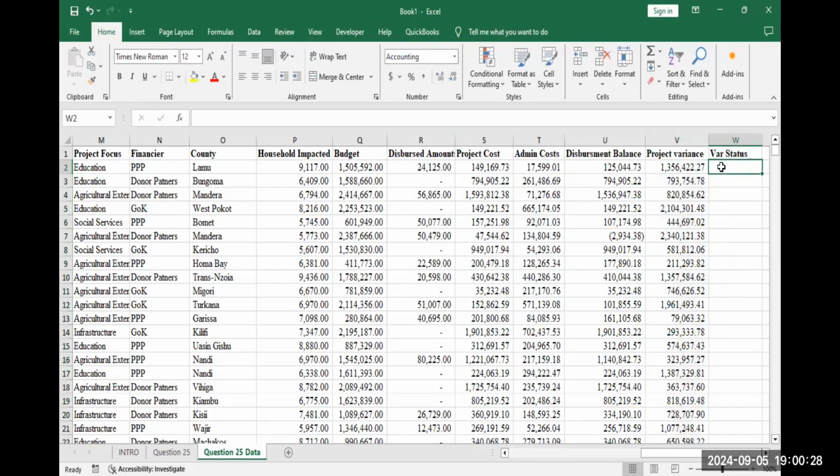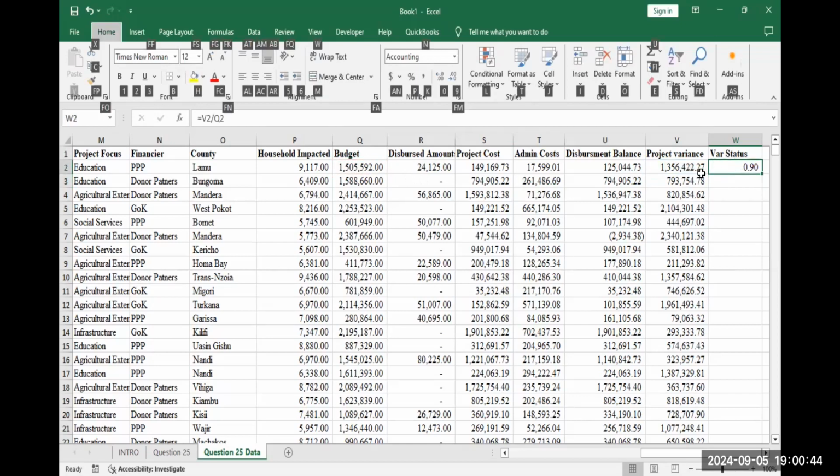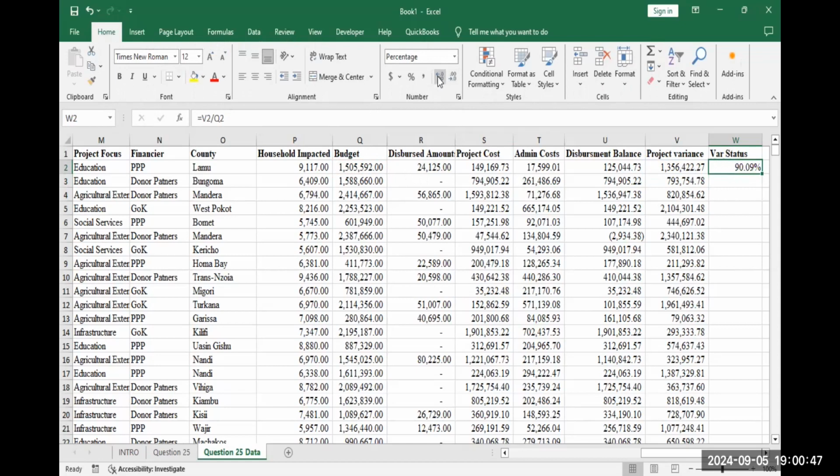The variance status. The variance status will be just the project variance divided by the budgeted amount. So you get what was the variance. Put them to percentages. You can add the decimals. The variance status, do I put it on cost? I'm having a second thought whether I should put it on cost or on the budgeted amount?